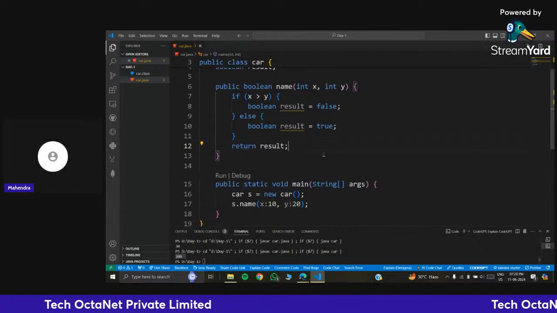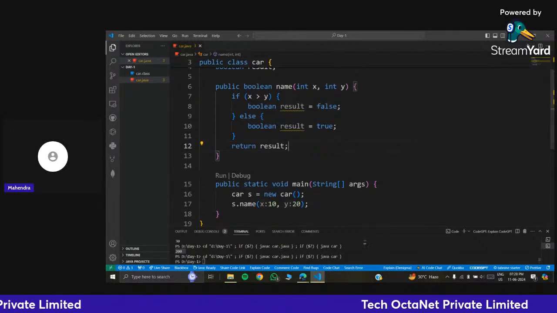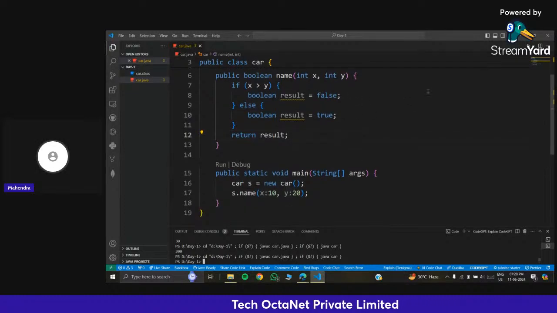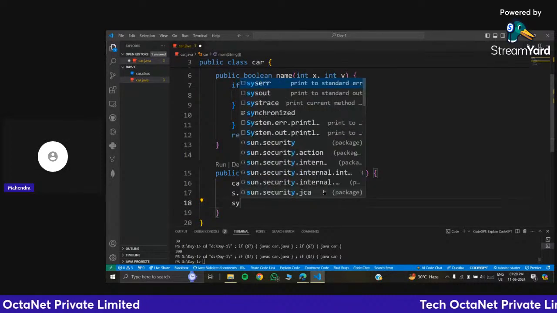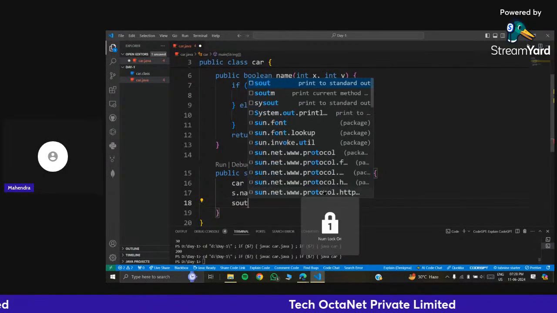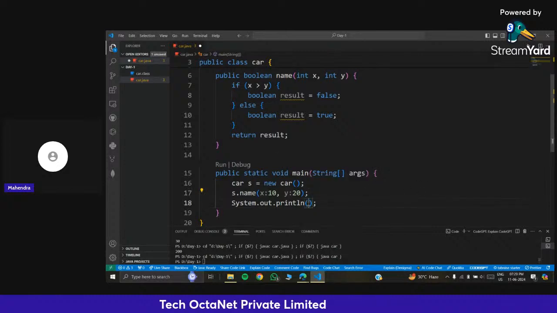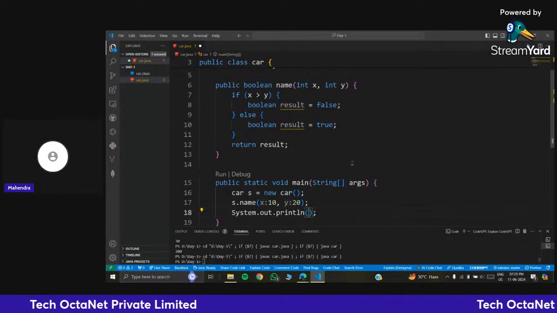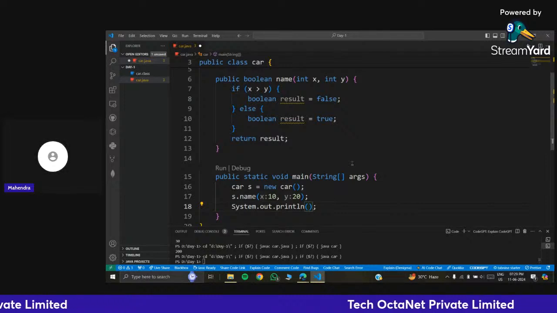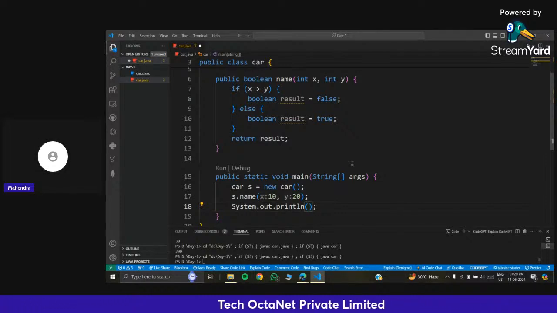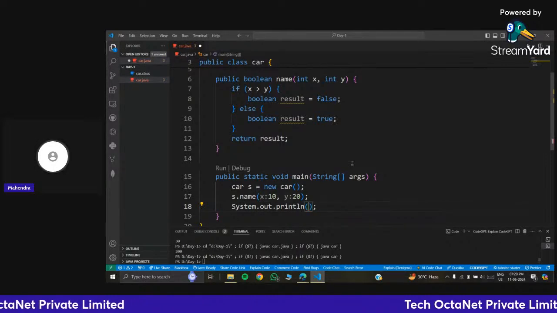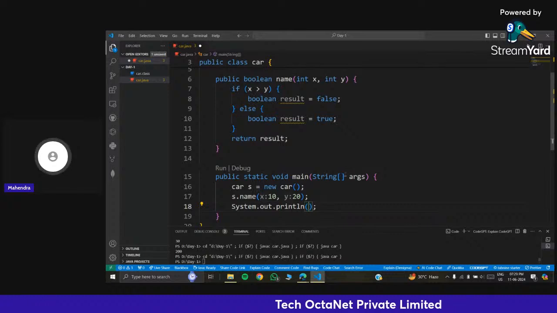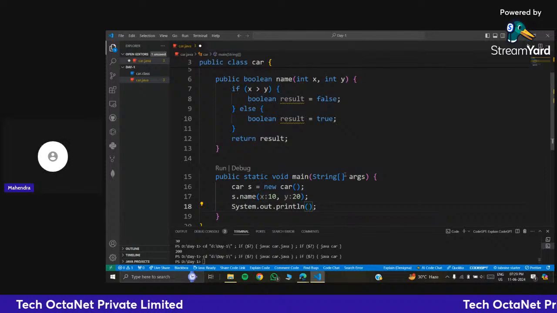Let's see. It's again not printing because it is just returning. If we print here with System.out, we have to print that result. And it is not okay, because we have to create an object and access it using that object.